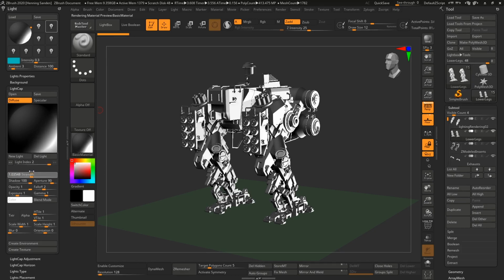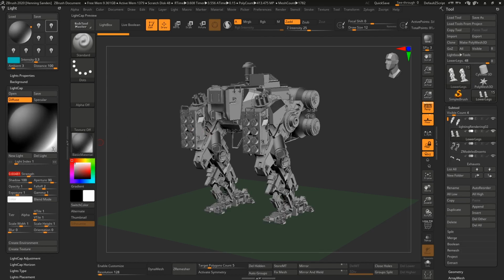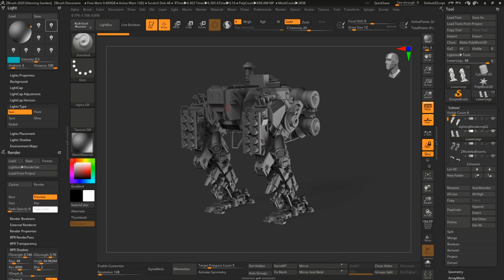So strength all the way up, so we get something crazy. Change between the lights by going here, and then we can just move it around. So I feel I have a lot more control with light caps than I do with the regular lights. So yeah, that's a basic introduction to lighting and rendering in ZBrush for you.